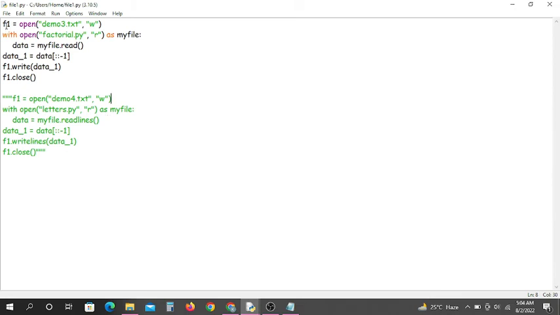Another version of this particular concept of reversing contents of a file is word to word reversing. That is, instead of using read and write functions, you can use another set of functions called as readlines and writelines. See, read and write will read character by character from the file. Readlines and writelines will read line by line from the files.